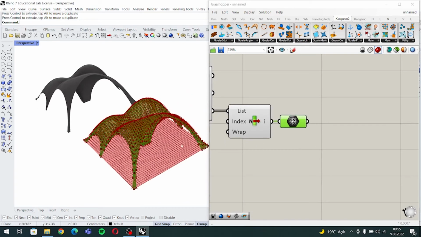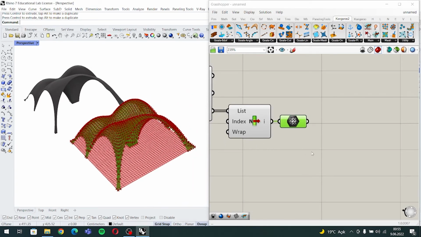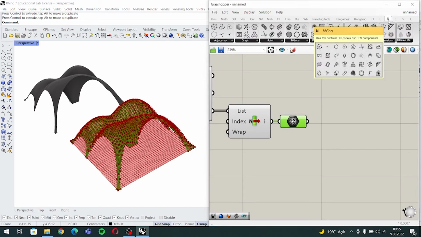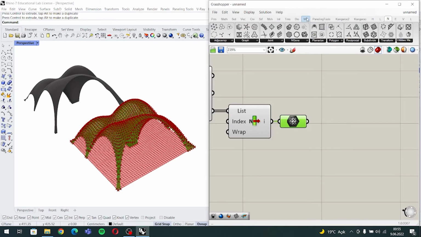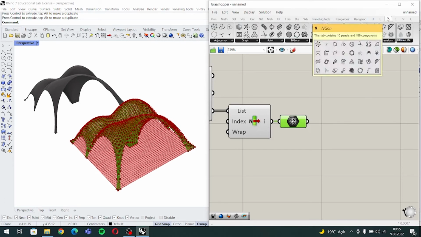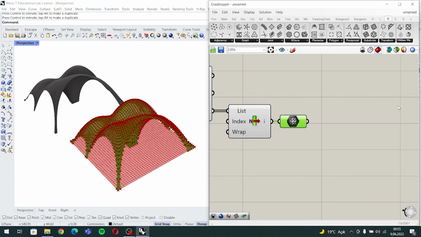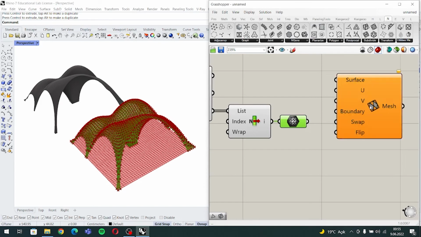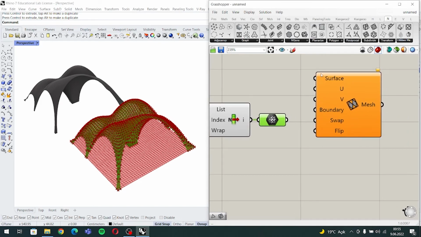So let's just jump into the different plugins, and we are going to use NGon and we are going to use Weaverbird. Let's start with NGon. NGon gives us 7 different subdivisions, but we can't use those ones. Why can't we use them? You can see it wants us to put a surface. We don't have a surface, we have a mesh.